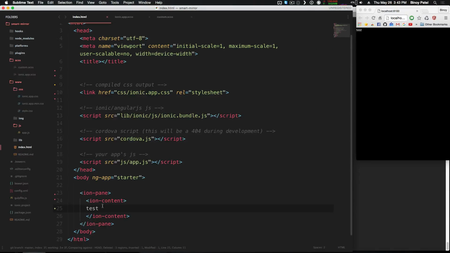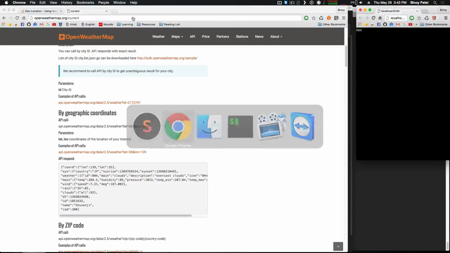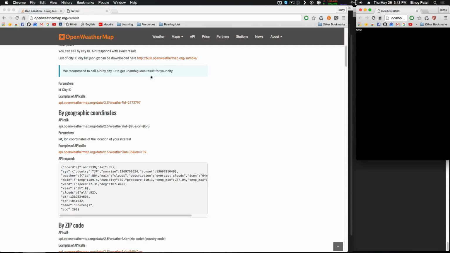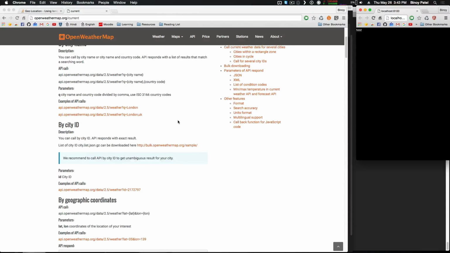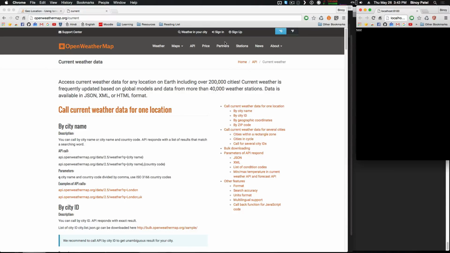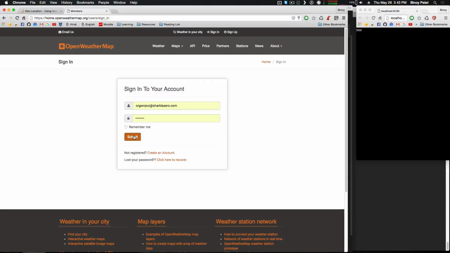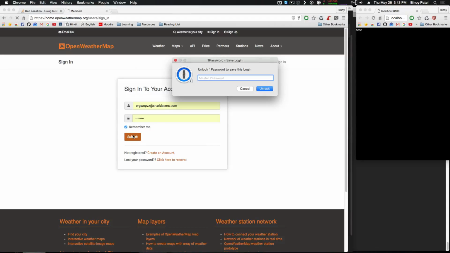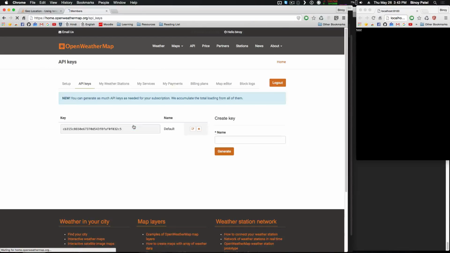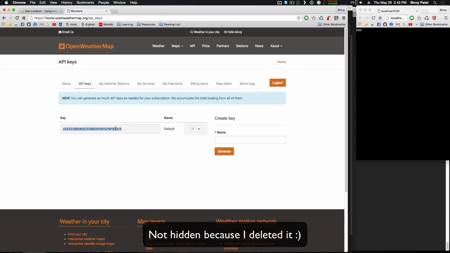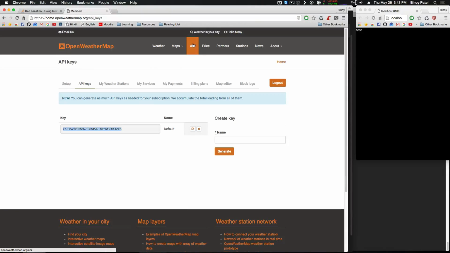So to get that weather information, you'll have to sign up on the OpenWeatherMap API, and you'll have to get your API key. I already have done that, so all I have to do is sign in. And for the API keys, I'm going to copy my API key. Obviously this is going to be hidden because I don't want people copying my API key. This is something that has to be kept private.